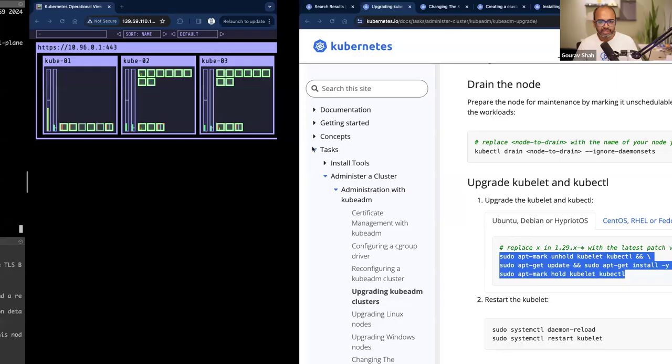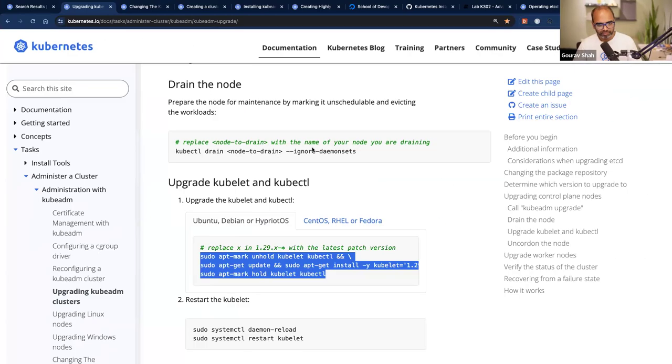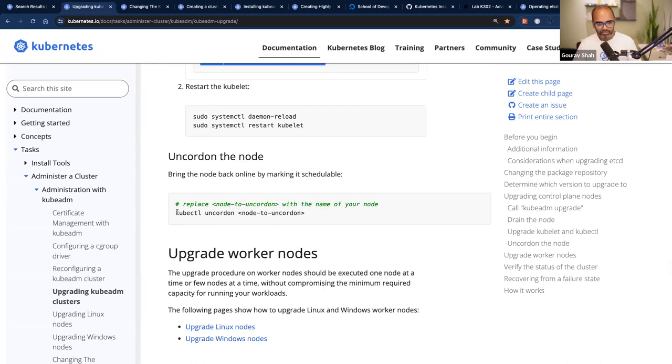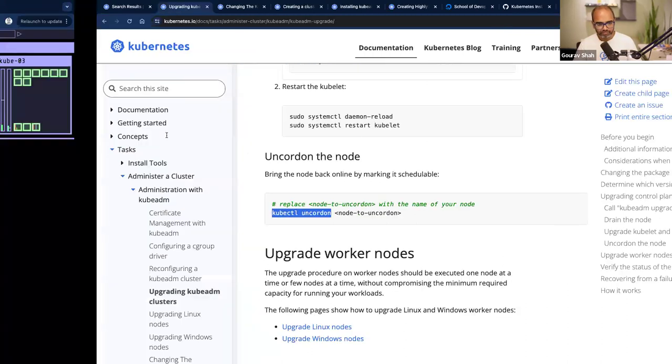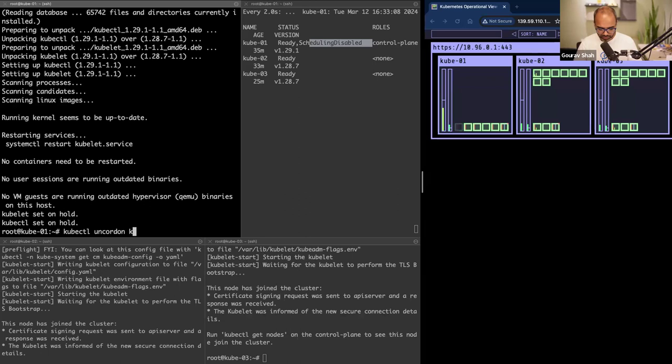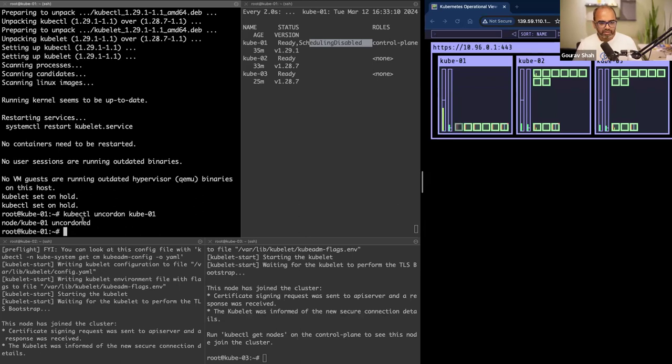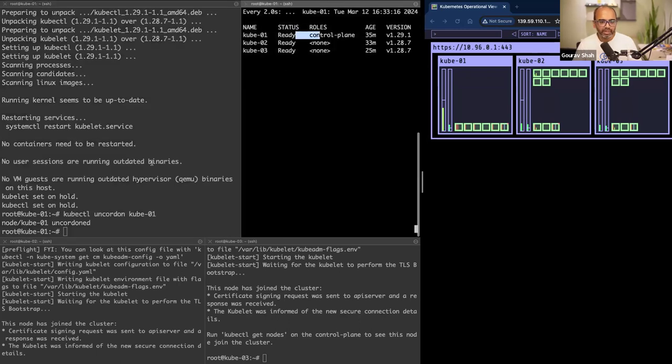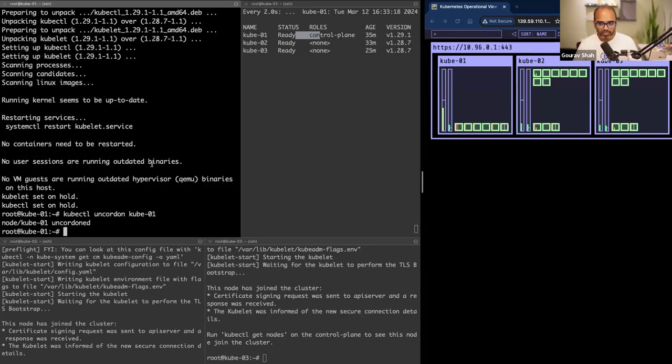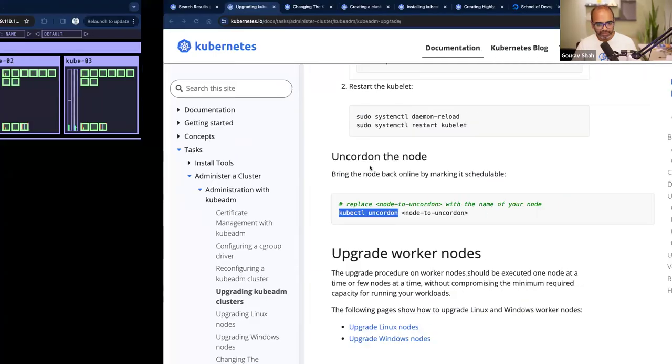This is where I'll say uncordon. So when I say uncordon, that disabled scheduling is gone now. And this node is ready to take the pods if needed. And you will see that happen now. When I go to this next node, it will get distributed again. I'll probably go on kube1, kube3, it gets distributed there. Now the control plane upgrade is complete.